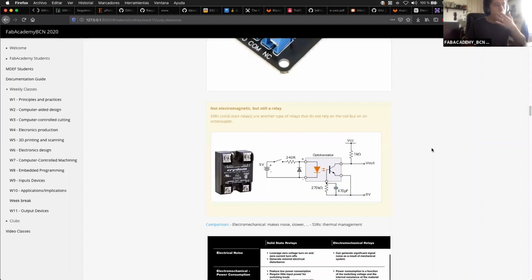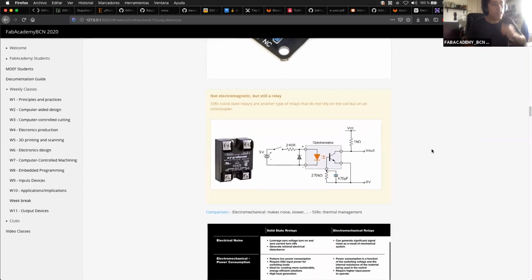There are other types of relays, and you might have heard about these things, they are called SSRs, or solid state relays.